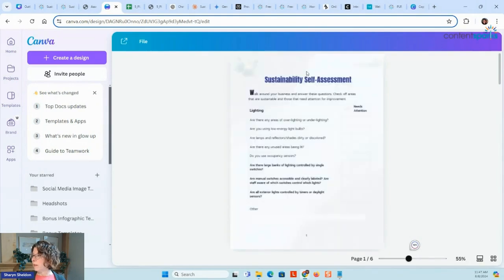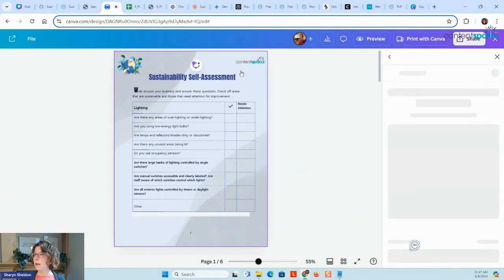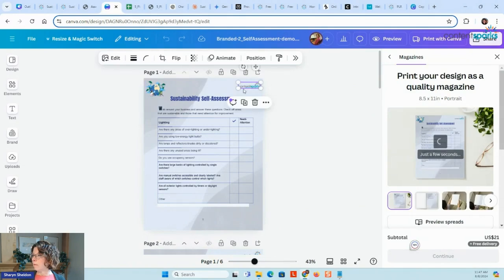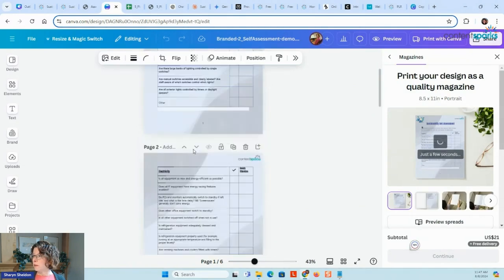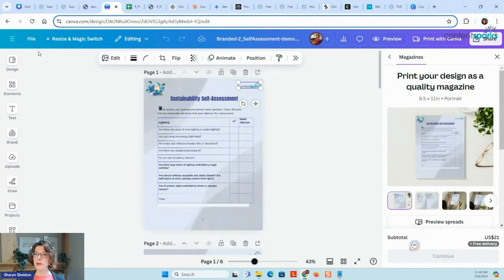Here's that one where I did do some branding on it. I put that background in. You can add a little element by going to elements. I put a little graphic there. I put my logo in and did some different colors. That's the one I showed you before. So lots of different things you can do there.